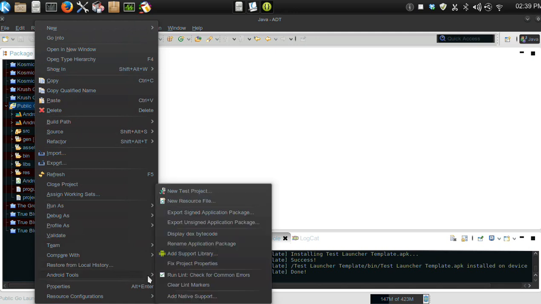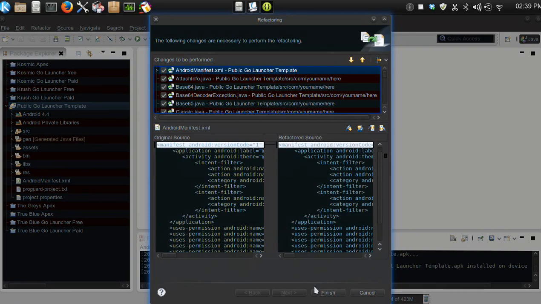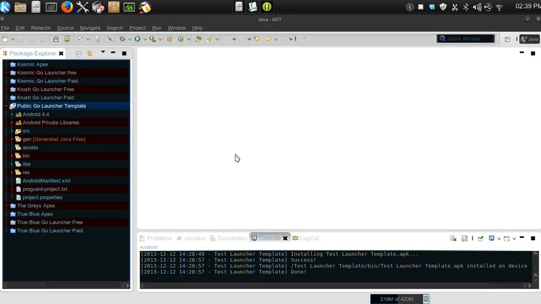Anyways, the first thing you're going to do is right click on this project, go to Android Tools, go to Rename Application Project, and change this to whatever you want to name your project. We'll use test.go. We're going to highlight this and copy it for later. We're going to hit OK, and we're going to hit finish and hit yes.